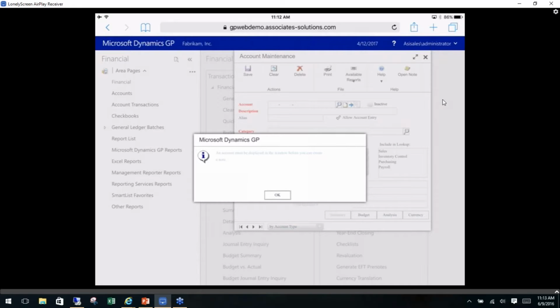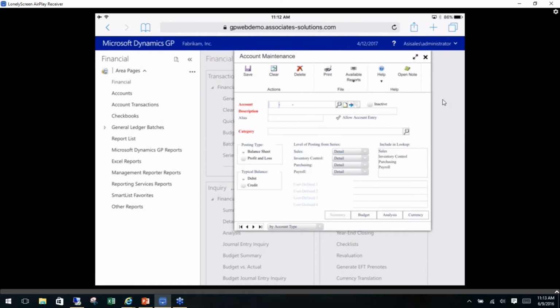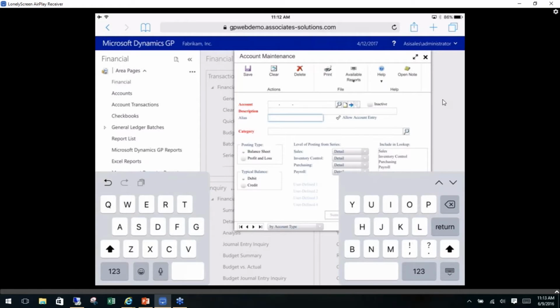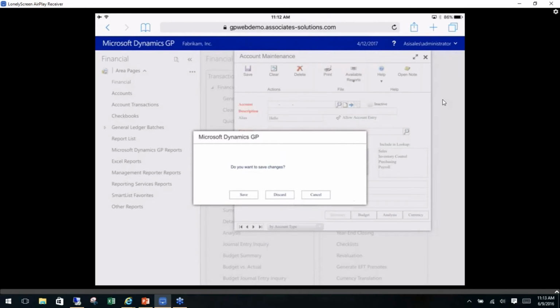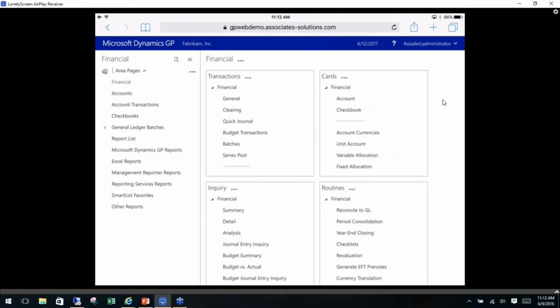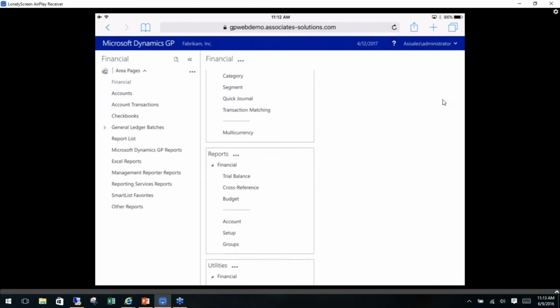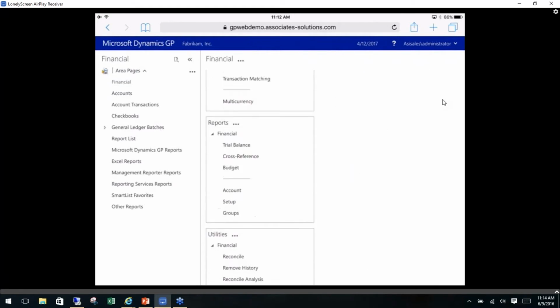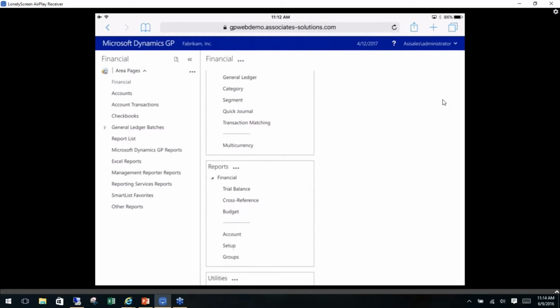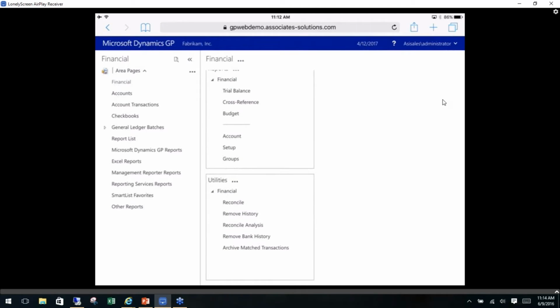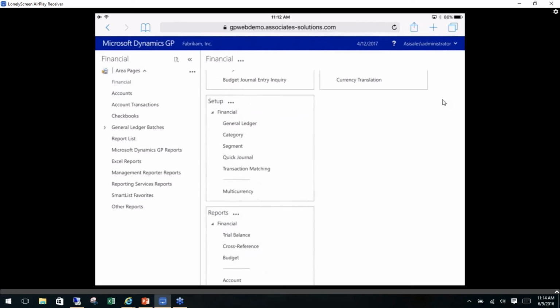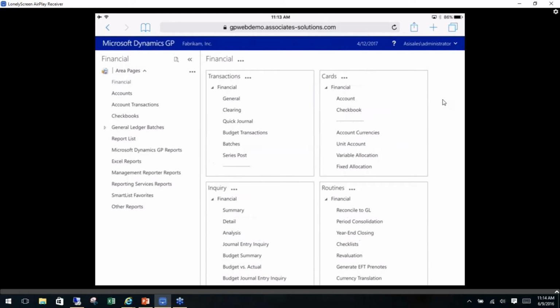It's the same screen. You can type in whatever you want. Yep, and you can type using the iPad on-screen keyboard. But everything that's in the regular GP client is also in the web client itself. So you can run all the reports, you can do all of the smart lists, you can do data entry, you can post from the web client. Everything that you're capable of doing from your machine in your office can be done from the web client.